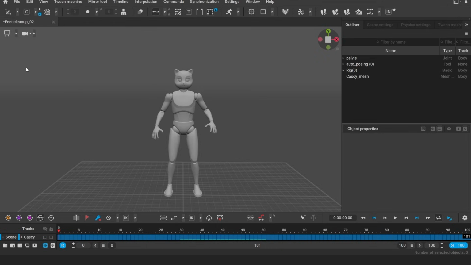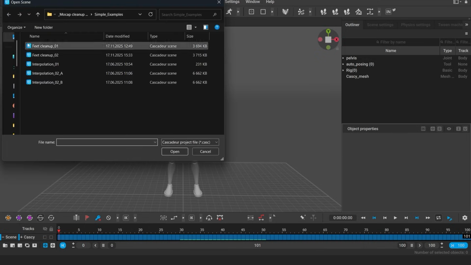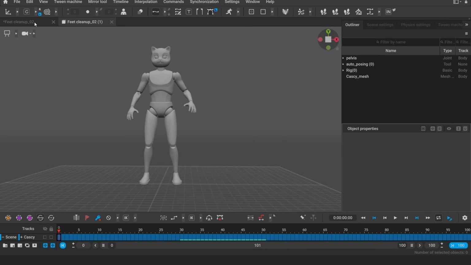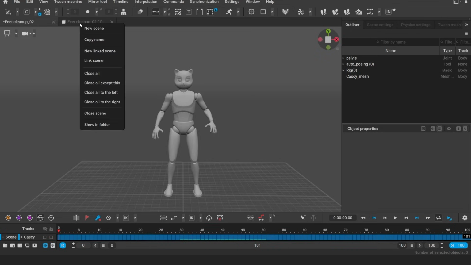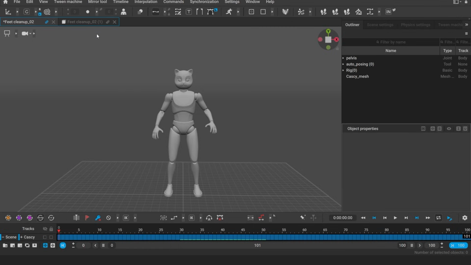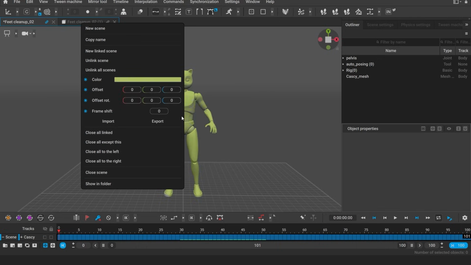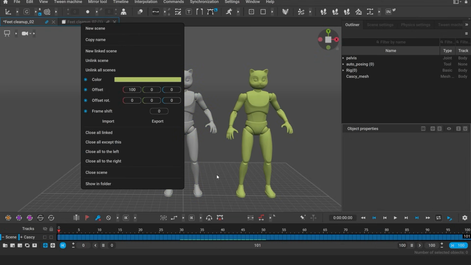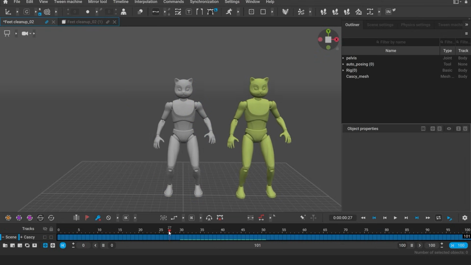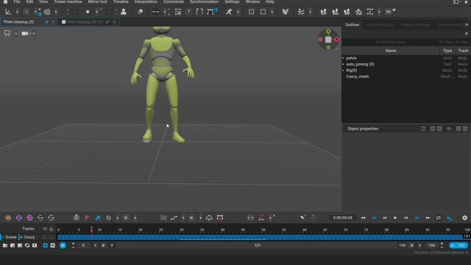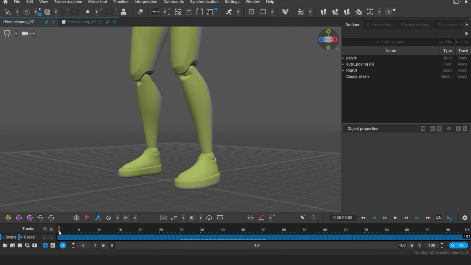For example, I'll open my scene for demonstrating food cleaning tool in the adjacent tab. Now I go to the main scene, right-click on the name and select Link Scene. You can adjust the color of the link scene and also its offset relative to the current scene. Now I can easily see how my scene has changed compared to the original one. This helps me ensure that important elements are not missing from the animation.